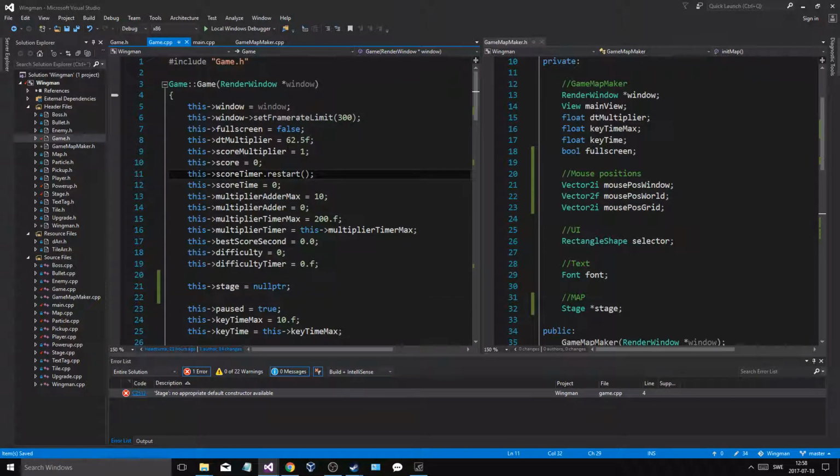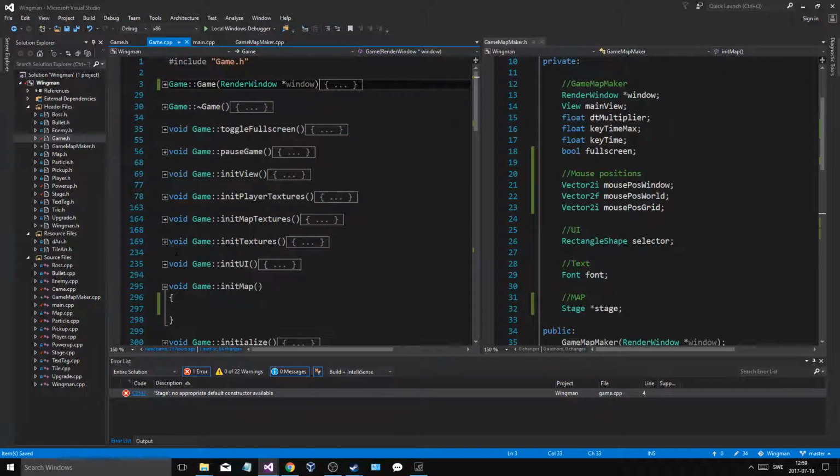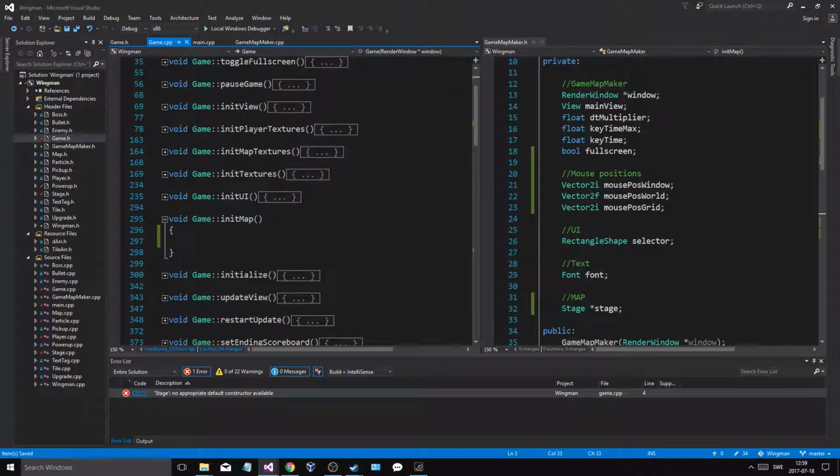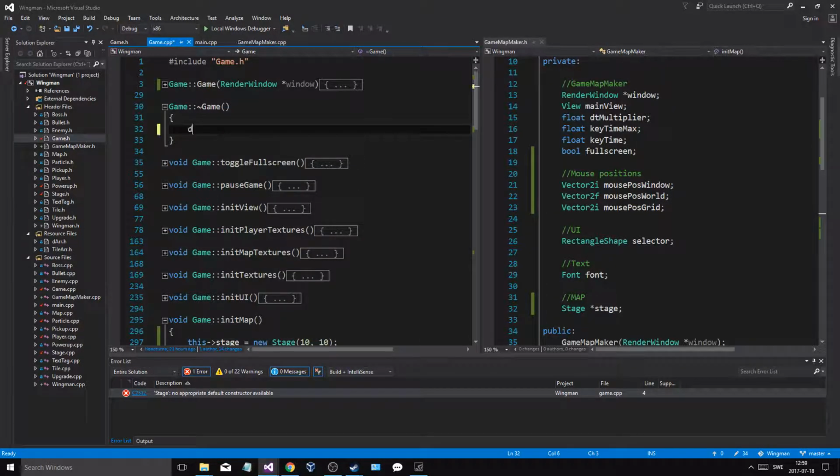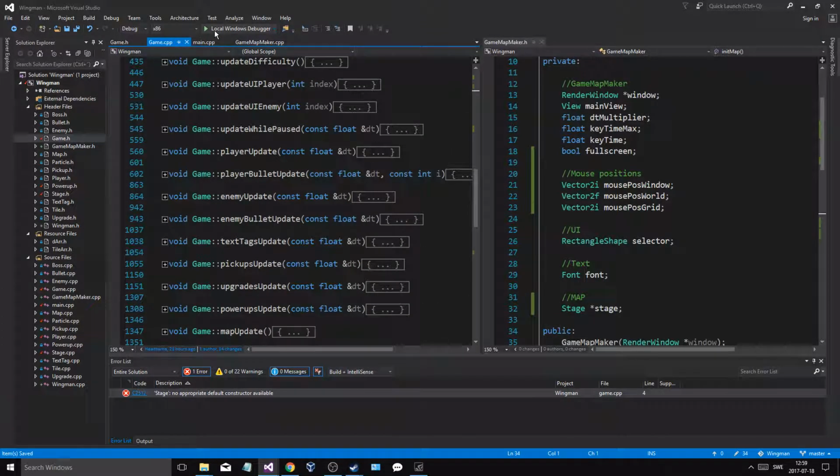And then in game, I know that we call initialize map. So this stage equals new stage. Just give it 100, 100, just for now. 10, 10, and then we will go into the game destructor, delete this. This is just a placeholder for now, because we'll come back to that later. But for now, this is good, guys and girls.